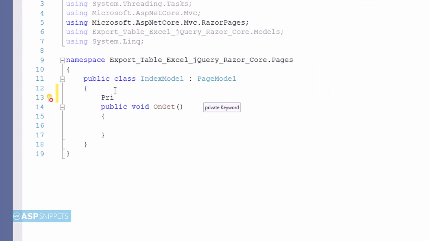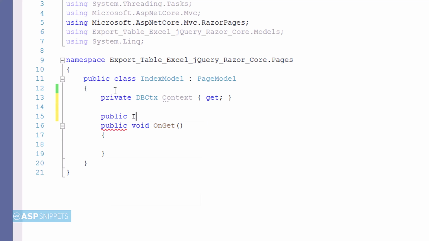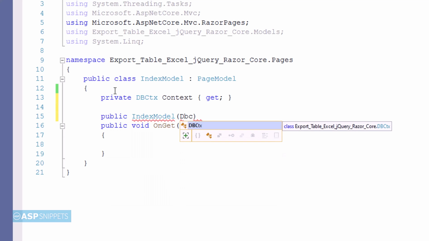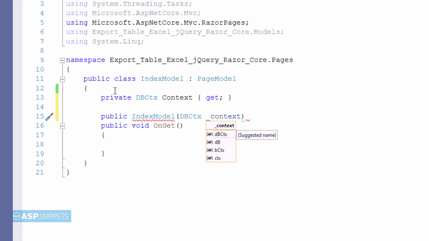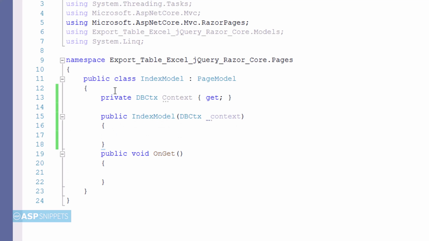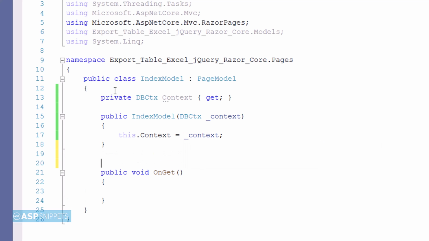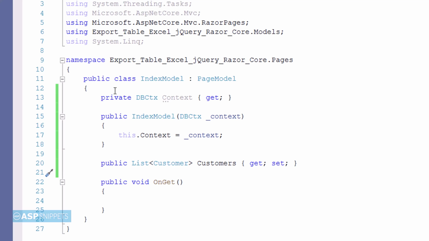Now I am making a private property of the DB context class. Next I am creating a constructor of the index model class, and I am injecting the database context class into it using dependency injection. Now I am creating a public property of customers collection, and this particular property will be used in the Razor page for populating the HTML table.